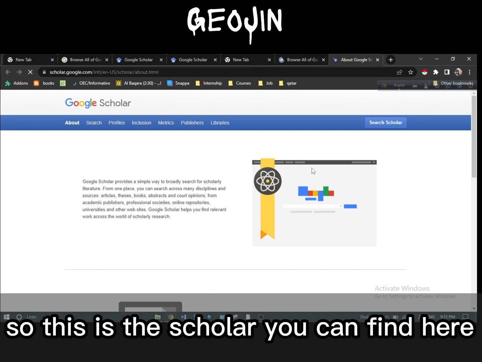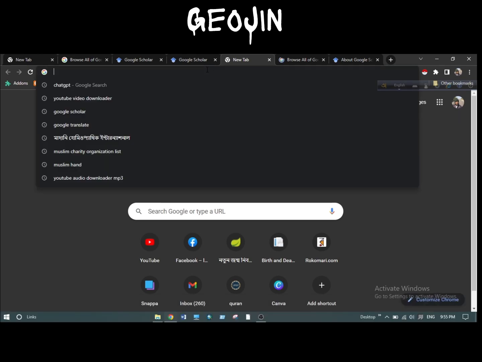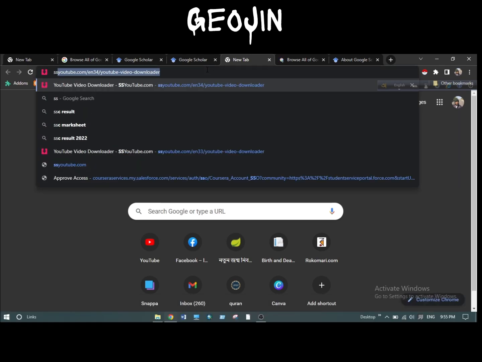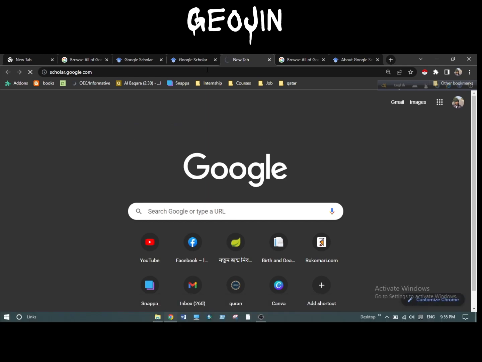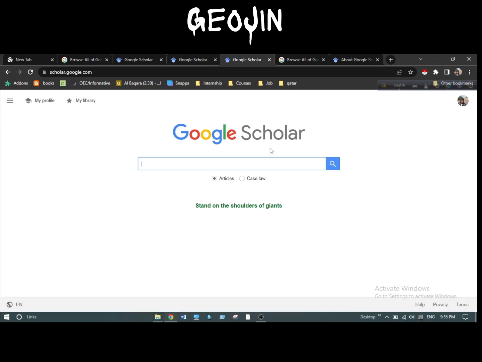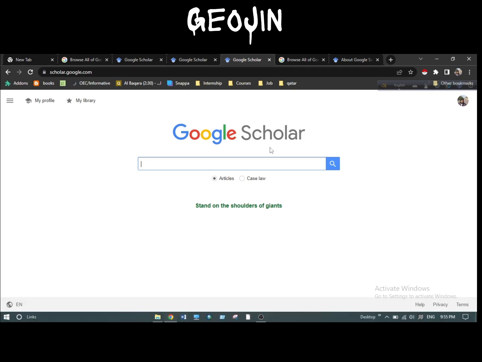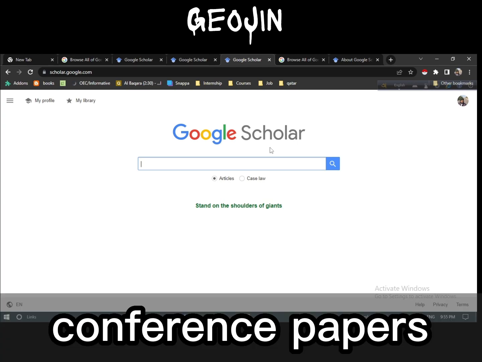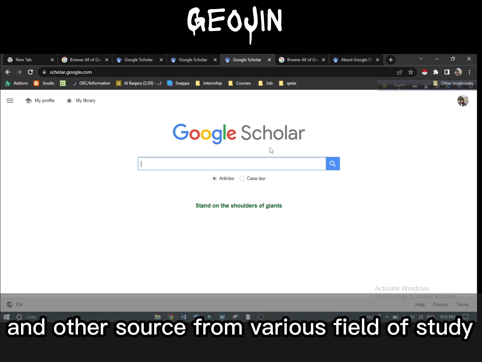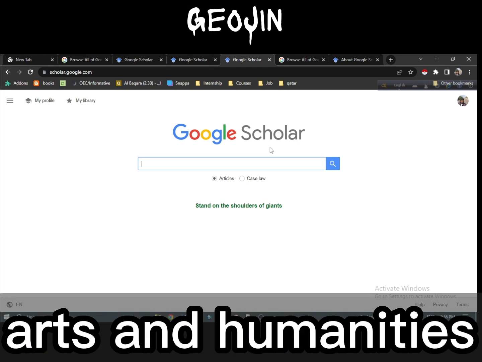So this is the Scholar. You can find it here like this, Google Scholar, or you can simply search scholar.google.com. Okay, so you will get this interface. Google Scholar is a search engine specifically designed for academic research. It provides access to millions of scholarly articles, conference papers, theses, books, and other sources from various fields of study, such as science, technology, medicine, arts, and humanities.